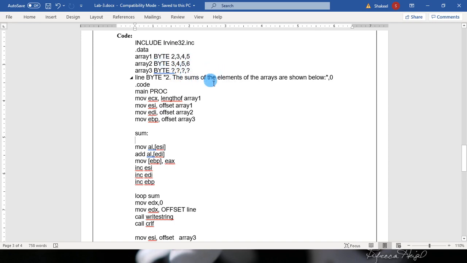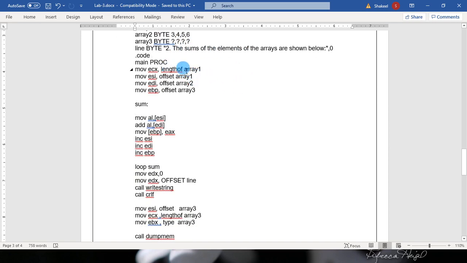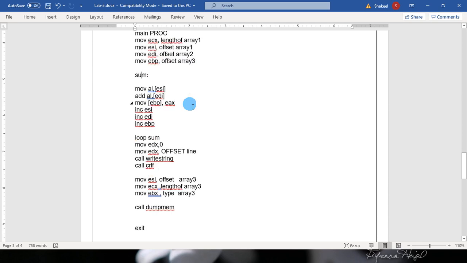To solve this exercise, we will write code in the main procedure. We will move the length of array 1, that is 4 in this case, and this will also be the counter for the loop, which is sum. Then we will move the offset addresses of array 1, 2 and 3 to the ESI, EDI and EBP registers. In the loop, we will move the values at ESI and EDI into AL and add them.